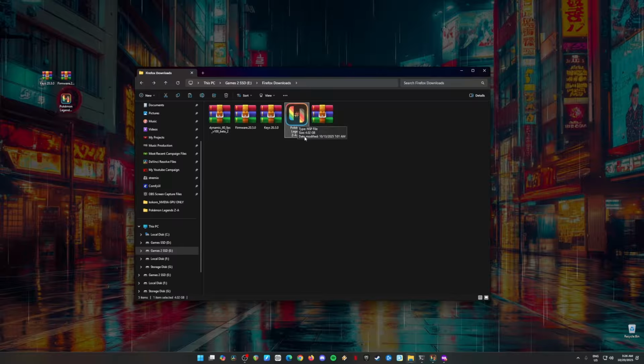And the game should be in XCI or NSP file format. It's a 4GB file size game. It's really small. So Ryubing Emulator is the emulator that we'll need to install on our PC.